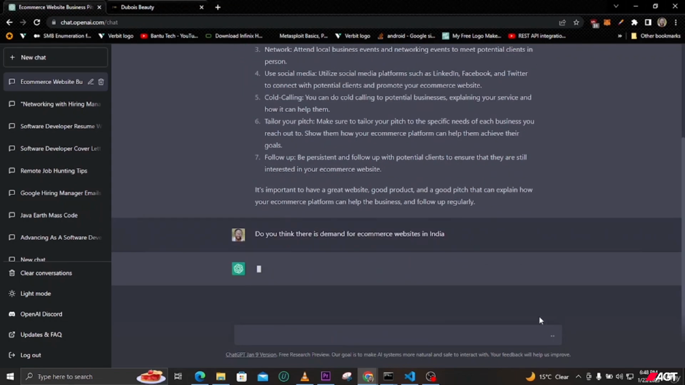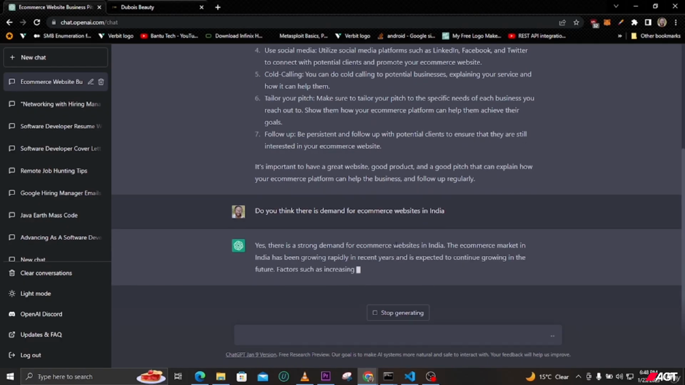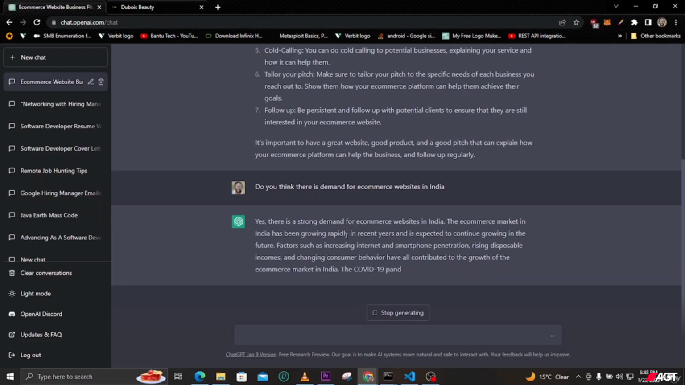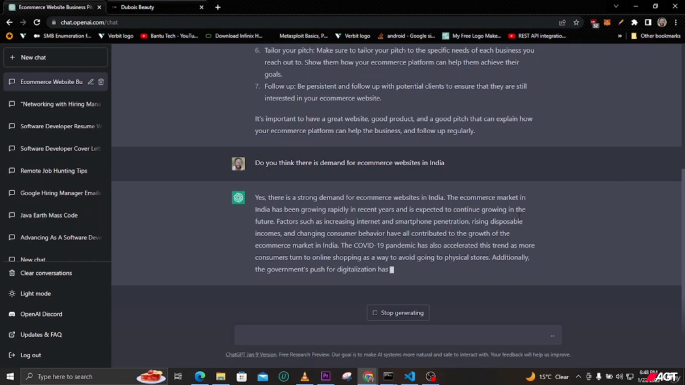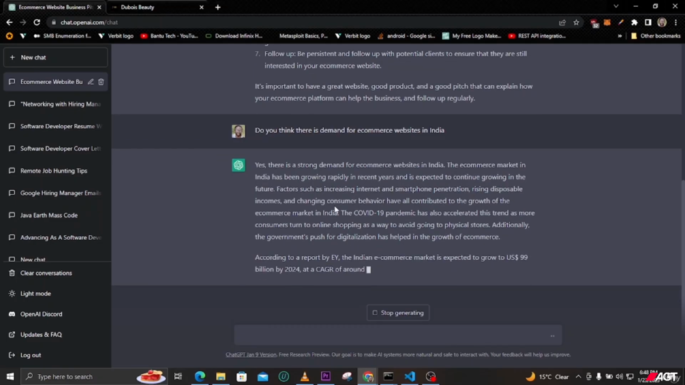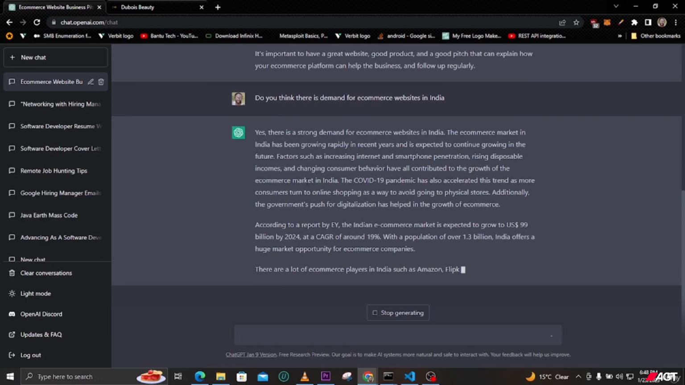So let's give this question here, and you can see it is telling us yes, there is a strong demand for e-commerce websites in India. The e-commerce market in India has been growing rapidly in recent years and is expected to continue growing in the future. Factors such as increasing internet and smartphone penetration, rising disposable income, and changing consumer behavior have all contributed to the growth of the e-commerce market in India.